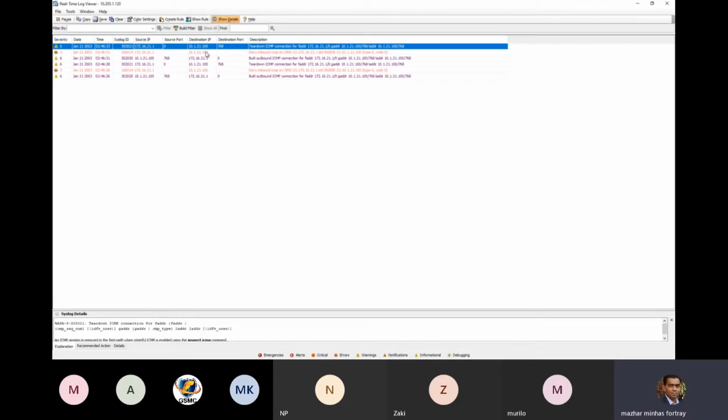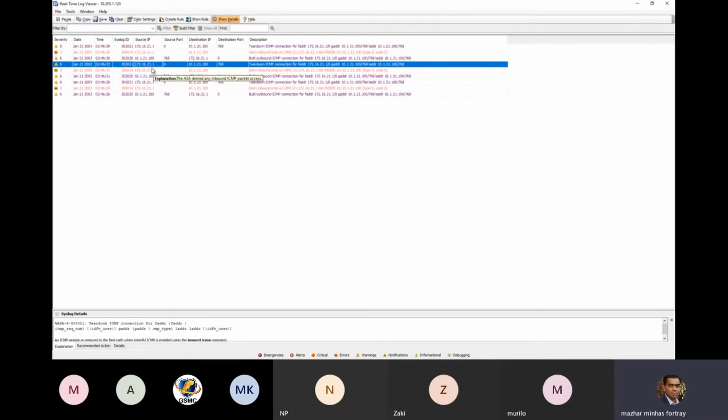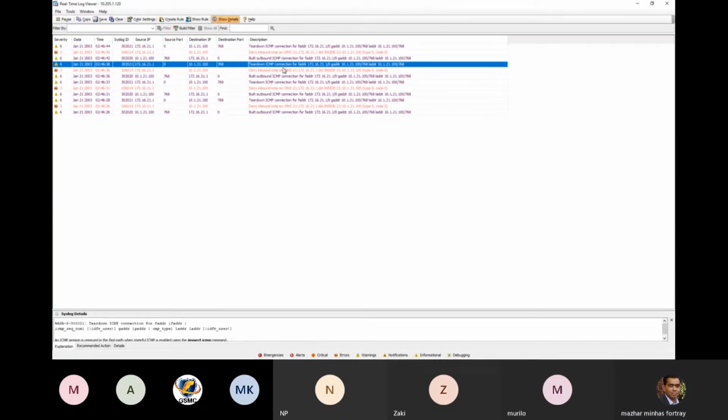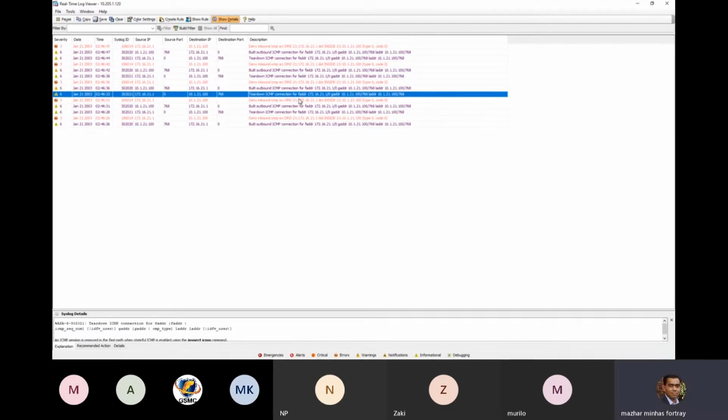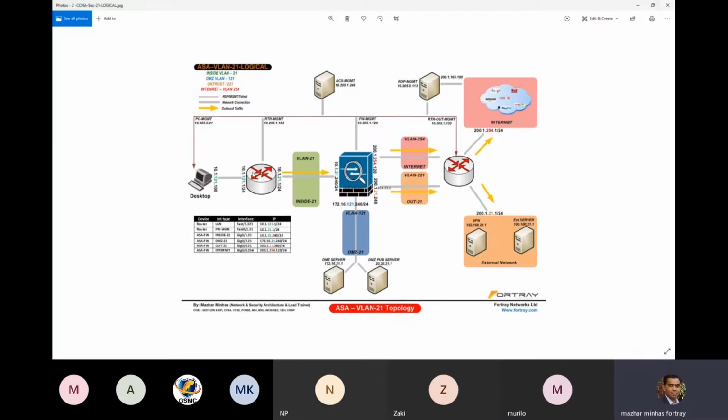Okay, my request is coming from 10.1.21.100. It is going to 172.16.21.1, and you can see it is denied. See this? Even though the traffic is coming from the higher security level going to the lower security level.